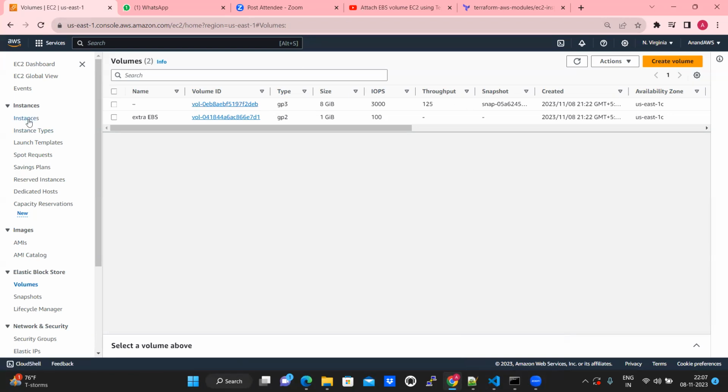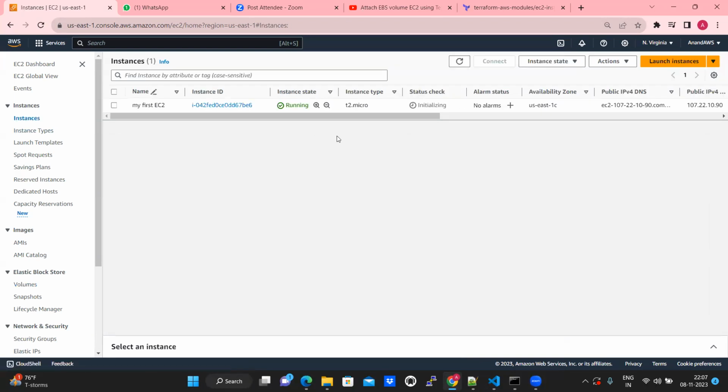Very good. So can you go to the instances? First you need to show the code, how you are trying to create the volume and attach the volumes. You can show it in VS Code.